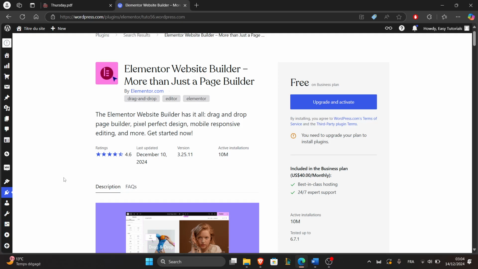Now for additional tips, preview your changes to ensure a consistent look across categories and use dynamic widgets to automatically update content for each category.